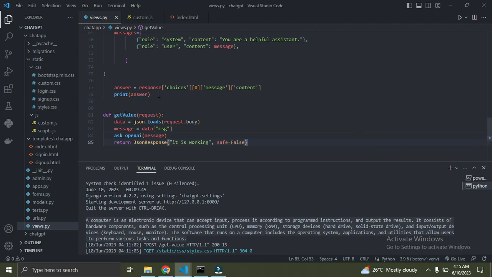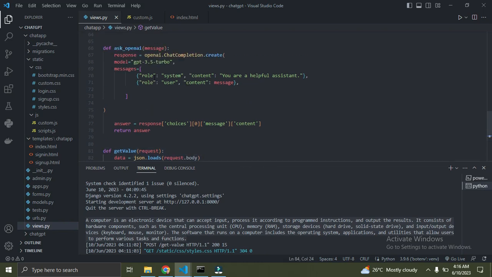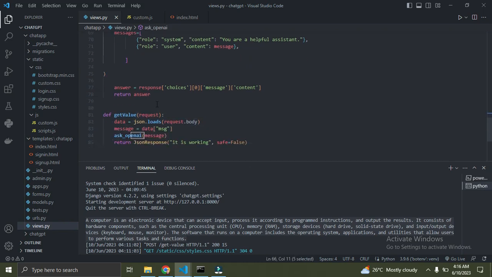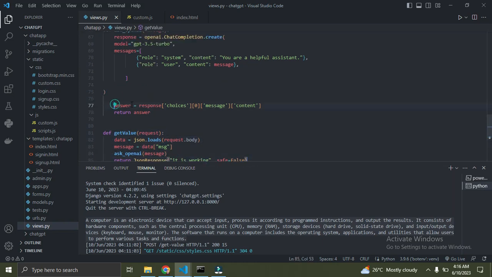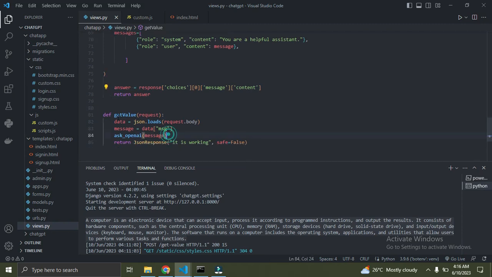So right now we need to return answer. Rather than printing answer, let's return answer. Once we return answer, we'll be able to access this answer in this other function called get value. You understand? Because right now we are calling this ask OpenAI function inside the get value function. So right now we want to get the value of answer in this function. That's why we need to return answer.